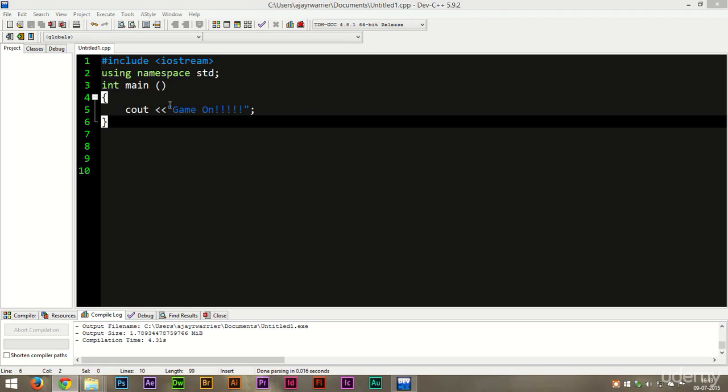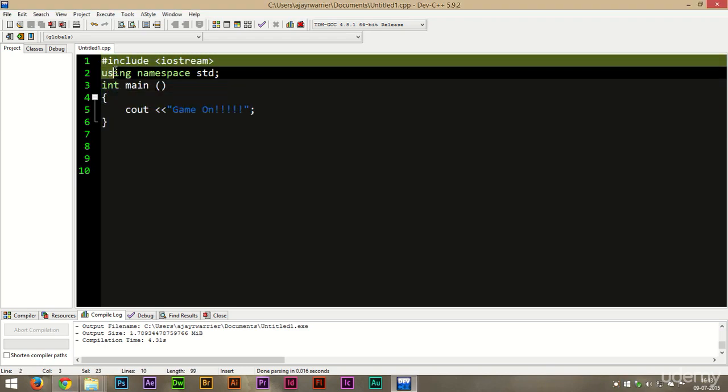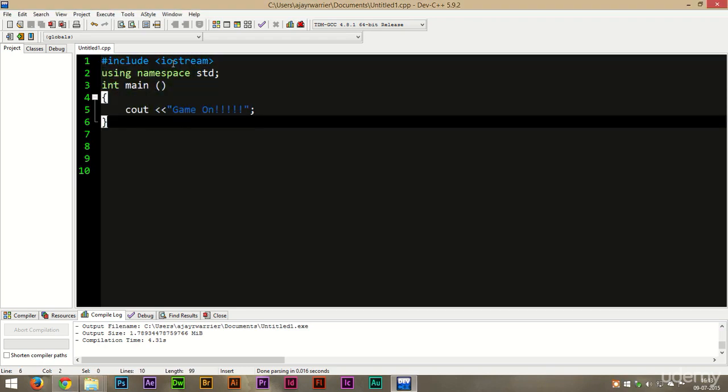C++. So as you can see, I have Dev C++ opened here and we have code here. You are writing your very first program.